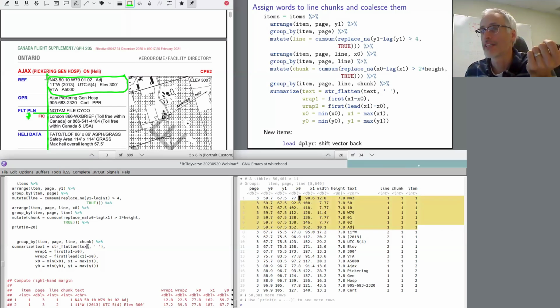We're going to reconstruct the actual text in each line. Now, I should mention too, these functions summarize and mutate. How do they work with operations like group by? Well, group by chops your table up into chunks. And then these functions here, actually, these are vector functions. So string flatten is a vector function, and text that gets passed into this function is a vector.